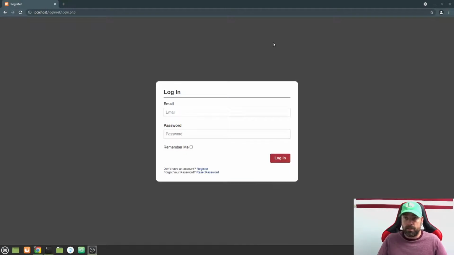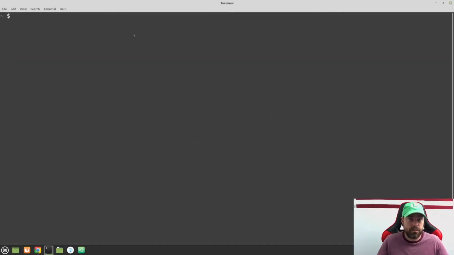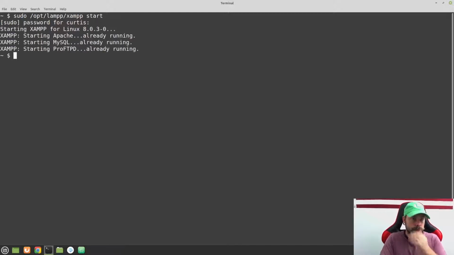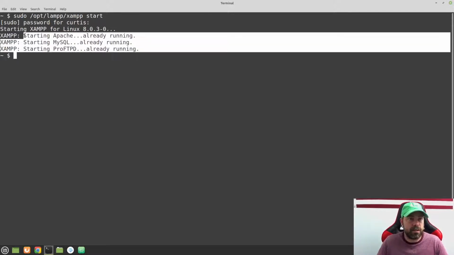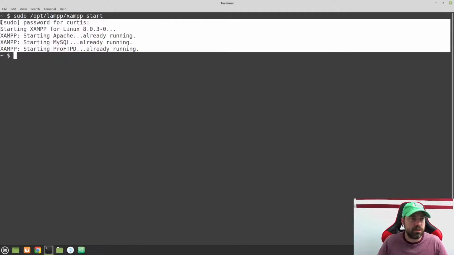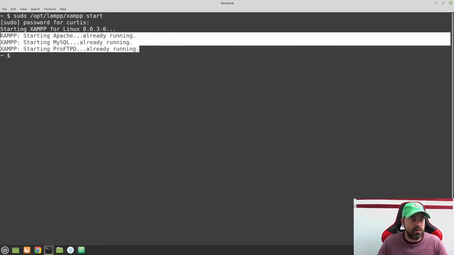Okay, so let me go ahead and switch over to my screen here. What I'd like for you to do is open a terminal and make sure that your XAMPP is up and running. For me, it's sudo /opt/lamp/lamp start. Put in my password, and mine is already running. This is what you should see as well, and if you see this, you are ready to go.